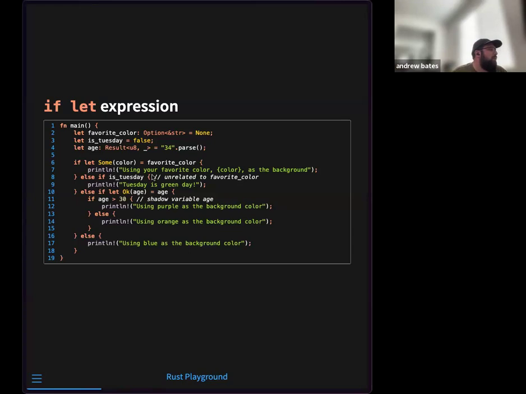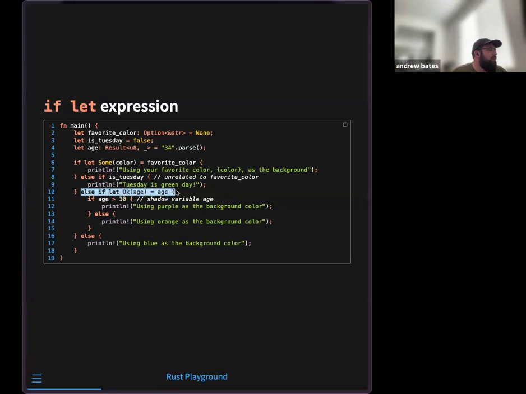So I've got a little comment there on line 11. If we look at this here, we have age, which you define up here to be a result type. What we're saying here is, I want to make a new variable that shadows this value of age that we have here. So if age is okay, this is the shadow variable that I want to use. This age here is not the same as this age.